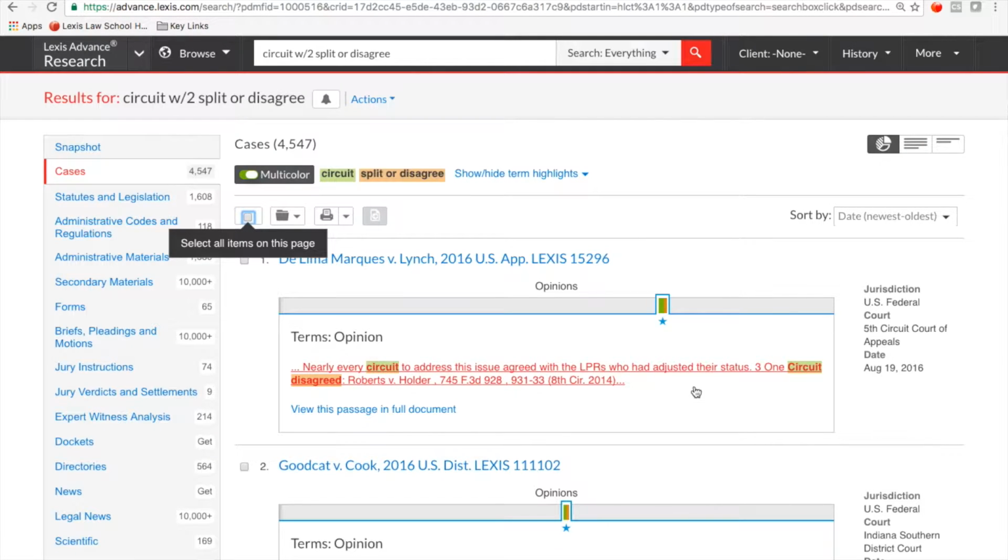Here we've got about 4,500 cases to pick from where we have circuit splits that are being discussed by the court. Again, we care about cases where the court is discussing a circuit split, because that's going to tell us what the circuit split is. They're usually going to cite to the cases where the split itself happened, if they are not themselves the case with the split.